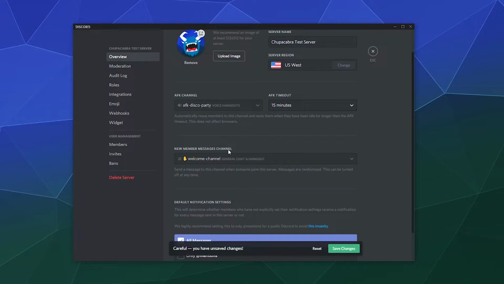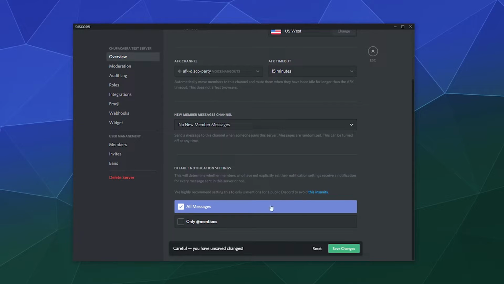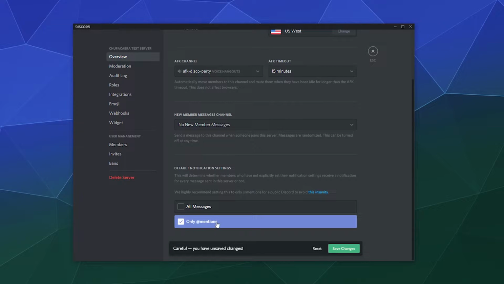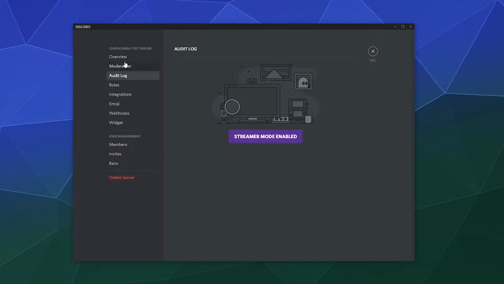The new member messages channel. So you can create a welcome channel where people joining the server will have a message pop up where you can see, you know, welcome to the server. This person's joined the party. I don't like that, so I disable that. And then the default notification settings will determine whether members who have not explicitly set their notification settings receive a notification. I set this to only people mentioning them so people don't get spammed by my server. If they want to check what's going on, they can just pop in, read through, or ignore it so it's not constantly spamming them, because I dislike spammy servers and don't want to be a source of that.